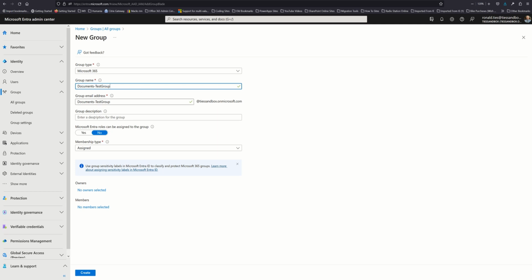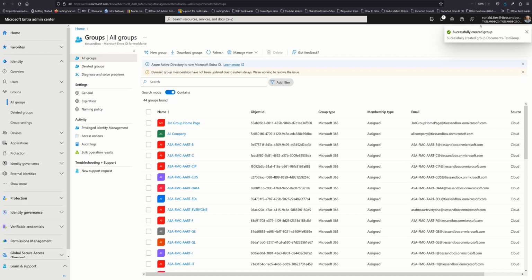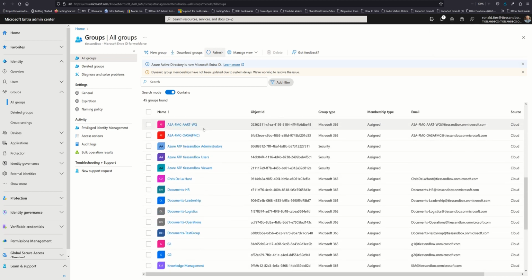I want to create a new group. You can put a description if you want, it's not required. You pretty much leave everything else as is because you don't have to change anything. You just need to put the name in there. And at the bottom, you hit create. Now at the top here, you see successfully created group, documents dash test group. And if you hit refresh here and go down, it's alphabetical. So here you see there's our group.